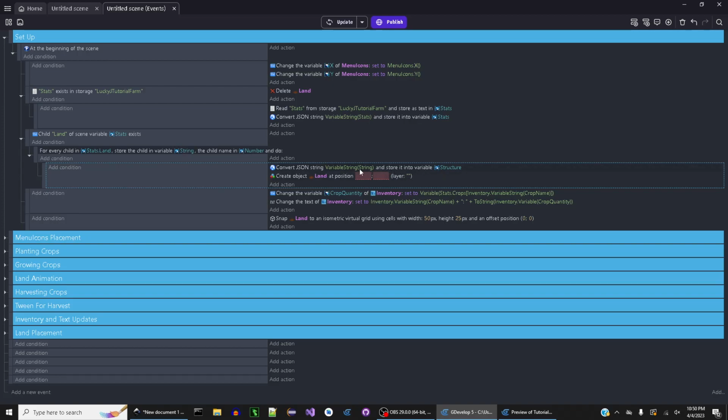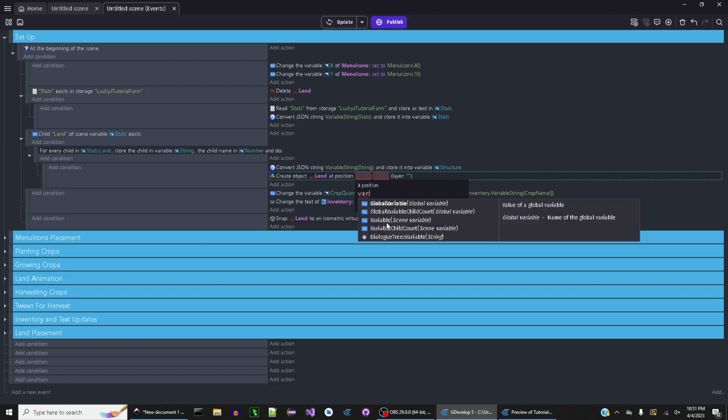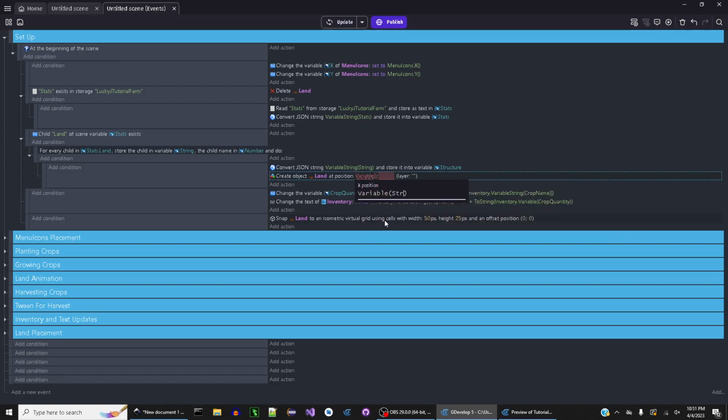So we need to go to where we unpacked that string into a structure. And that's going to have our X and Y position for our land. Okay? So JSON we can't use. We can't access it. Even though the X and Y is in there, it's part of that string. We need to unpack that string into structure where we can access it to create our land at the X and Y position. And we had named those positions X and Y, those little variables that stored our X and Y position. So let's create the land at the X position will be variable, and it's a scene variable structure.